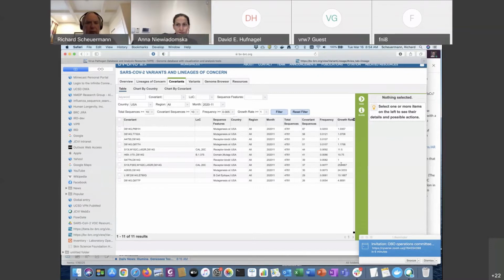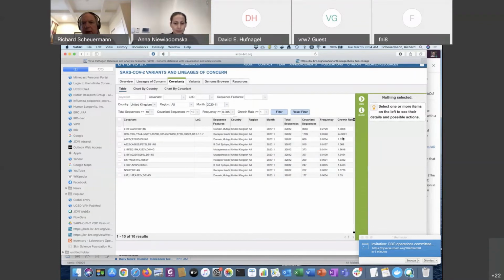Now, if we were to go back and look at what was going on in the UK in November, you'll see that there was a different scenario. In the UK, we see there was a really high increase in the growth rate of this lineage, and this was the B117 lineage that emerged sometime in the autumn in the UK. This is evidence to support the idea that it's really increasing in prevalence in that region. Anyway, there's a lot of information here that you can explore in terms of what's going on in different regions of the world at different times.